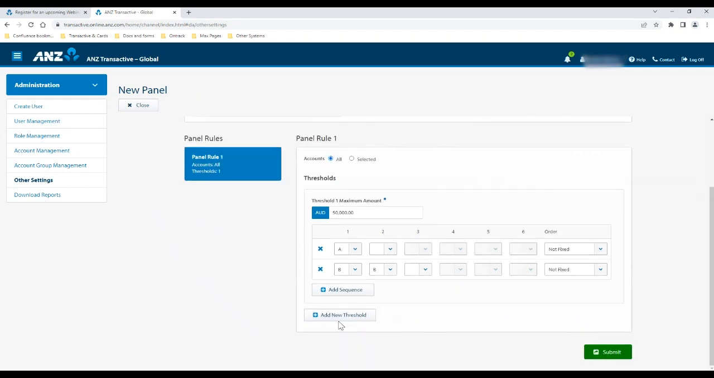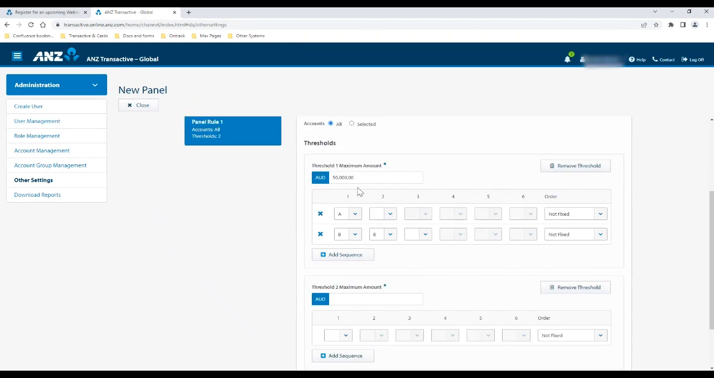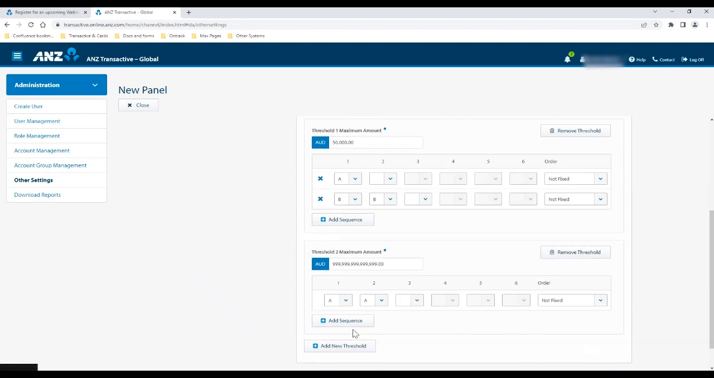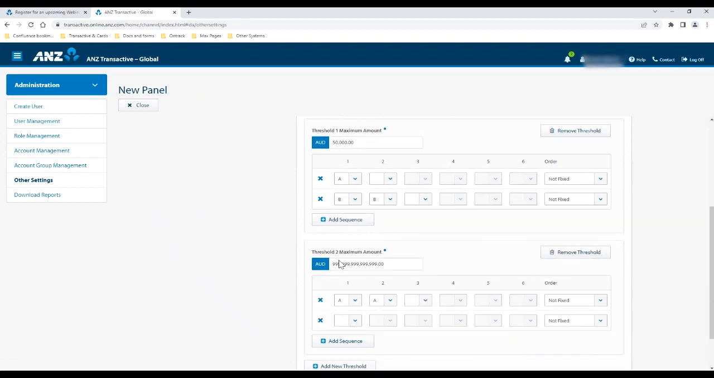Then you'd like to add a new threshold, because you need to at least put it up to the maximum amount of payments that you'll be using. So I'm going to say anything up to the maximum amount we can spend. I would like an approver type A and A, or approver type B and A. And I'll fix this last one. So my final approver needs to be an A.